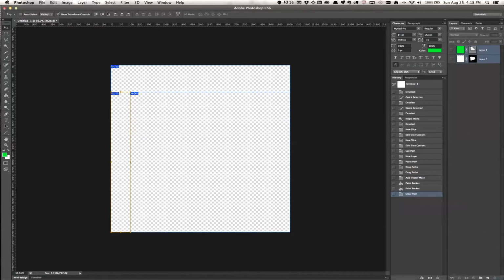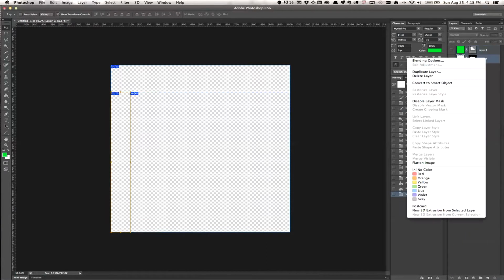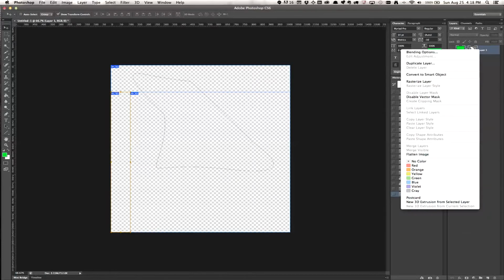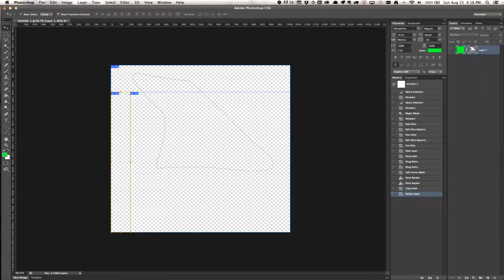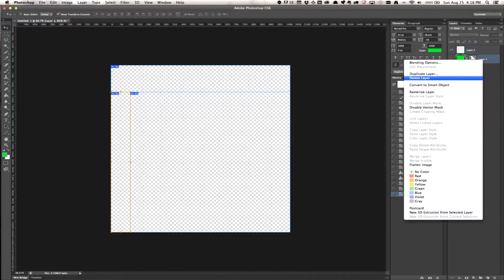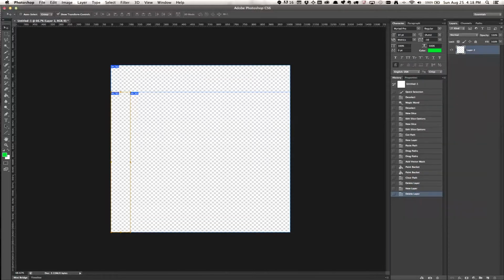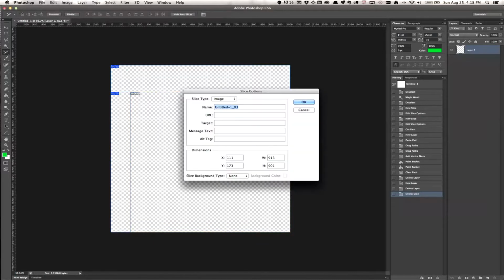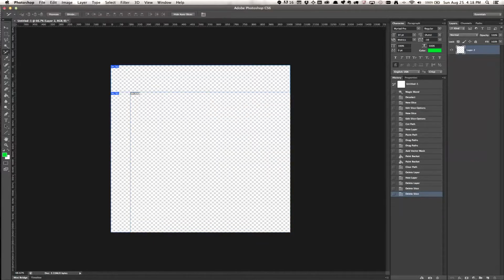Get out of here. Why can't I delete you? I'm going to select you. I'm going to delete you. Oh, I can't delete it because it's the last layer. I'm going to create a new layer, get rid of this guy. And now I've got a blank image again. And I'm going to use my path tool here, or my slice tool, to select these slices, and I'm going to delete them. So now my slices are done.